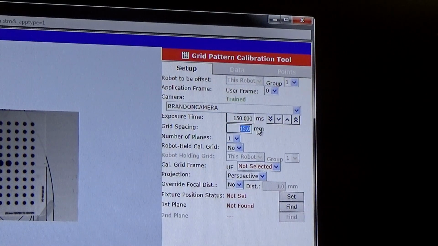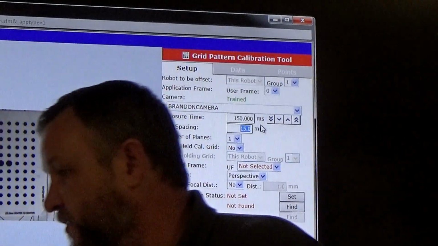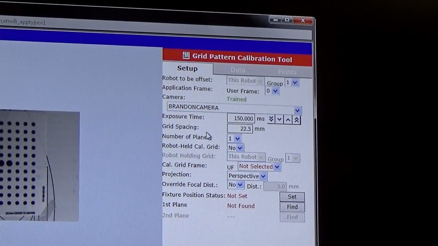The next one it has is our grid spacing, and it's defaulted to 15 millimeters. That's not the grid spacing for the card that I have selected, because it gives me about 6 different grid calibration cards. The one we're using is 22.5 millimeters. So I need to make sure that I type in 22.5 millimeters on that grid spacing, because otherwise my calibration is going to be totally out of whack.